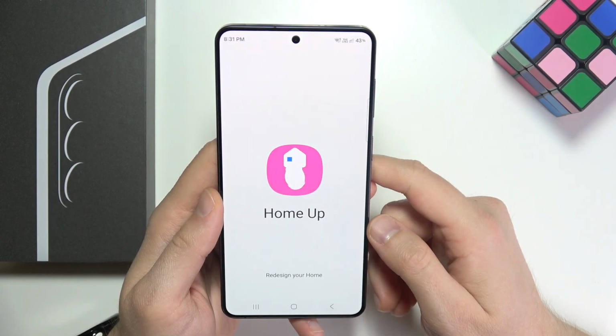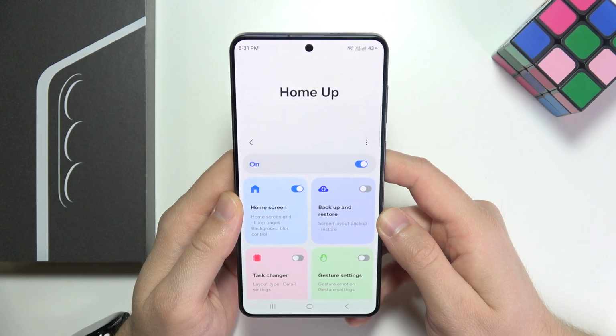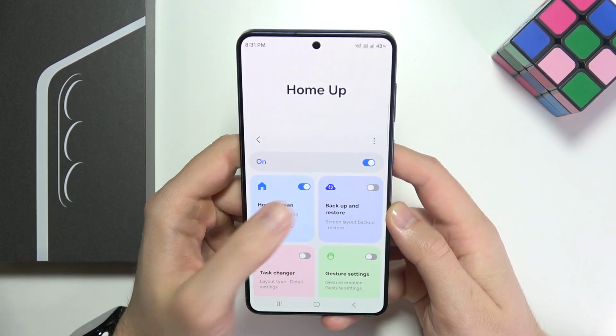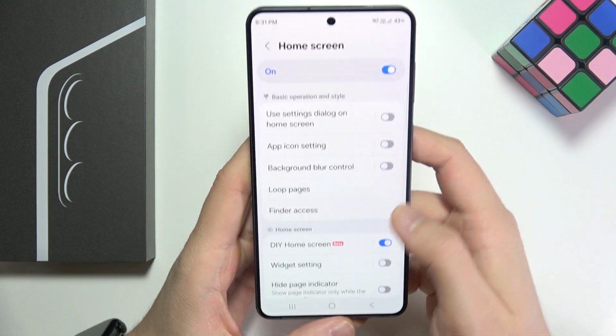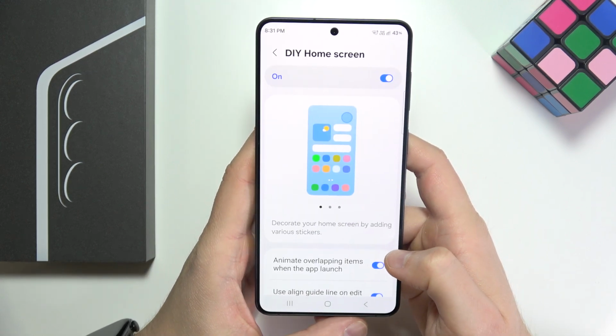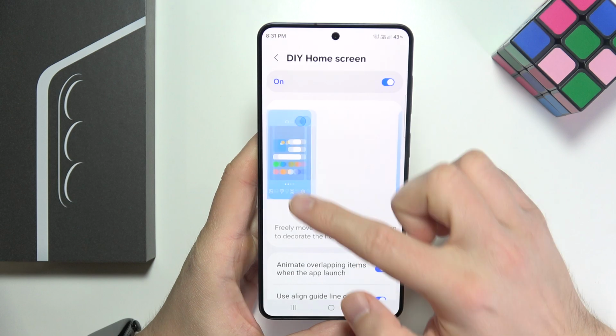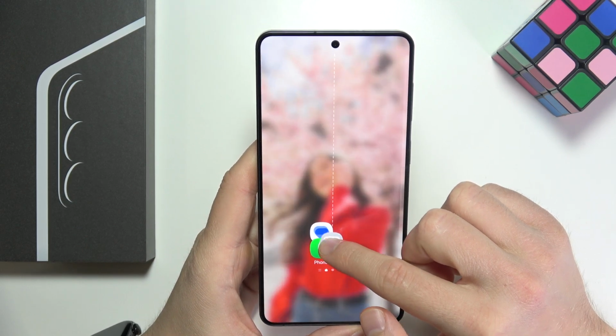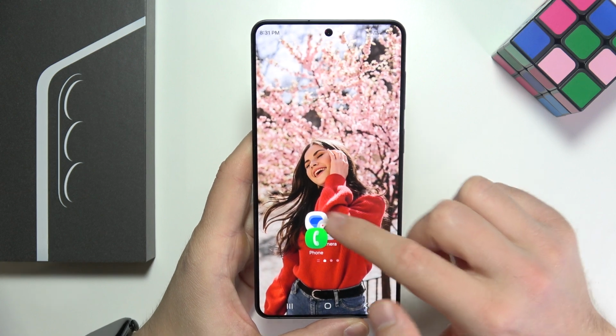You have to download this. Now wait until it will be installed, and you have to turn it on and enable home screen. Now click on the home screen and go for DIY home screen. Now we have to enable it, and thanks to this we can freely move items on the screen. Like literally, as you can see, I'm just putting them one by one.